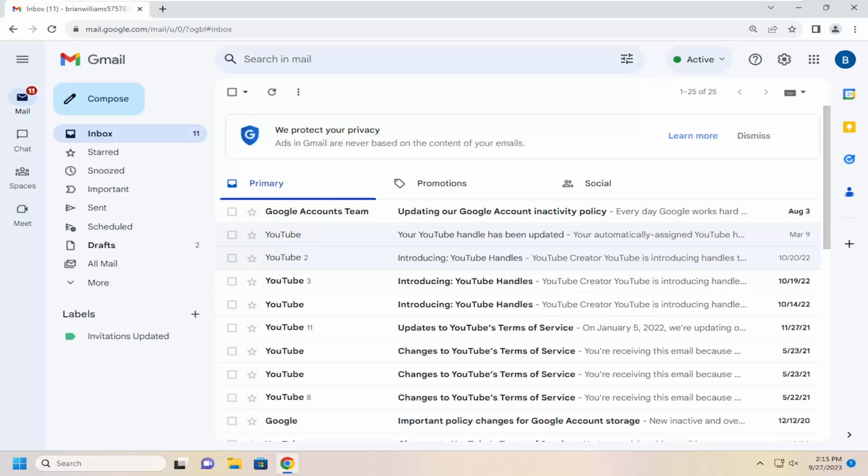In today's tutorial, I'm going to show you guys how to change your password in Gmail. So this should hopefully be a pretty straightforward process here, guys. And without further ado, let's go ahead and jump right into it.